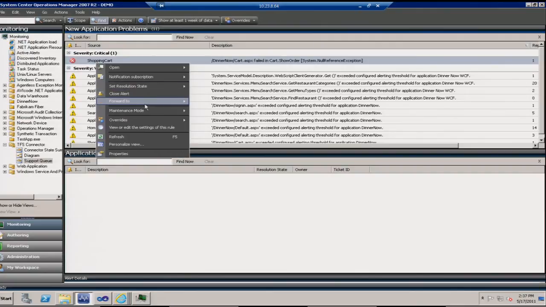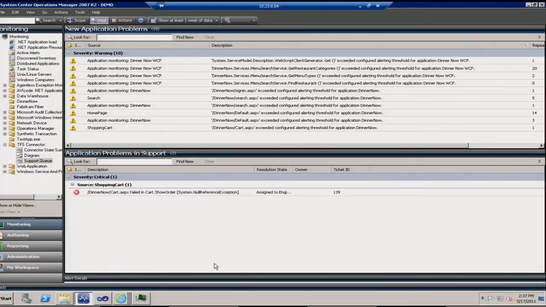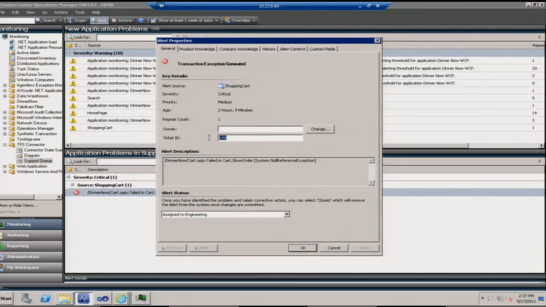I'm going to send it, set resolution state to engineering. At this moment, the connector will take that alert, create a work item inside TFS, and associate everything with that work item. So, OK, here it is. What I'll be able to do is see that alert in the list, in the problems queue for the support team. Moreover, I would have my work item ID inside.